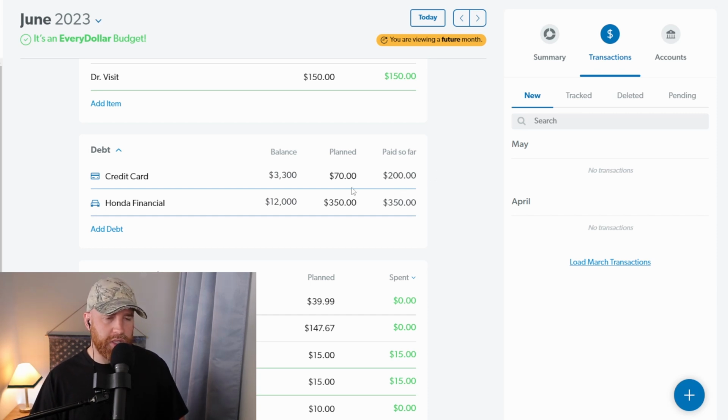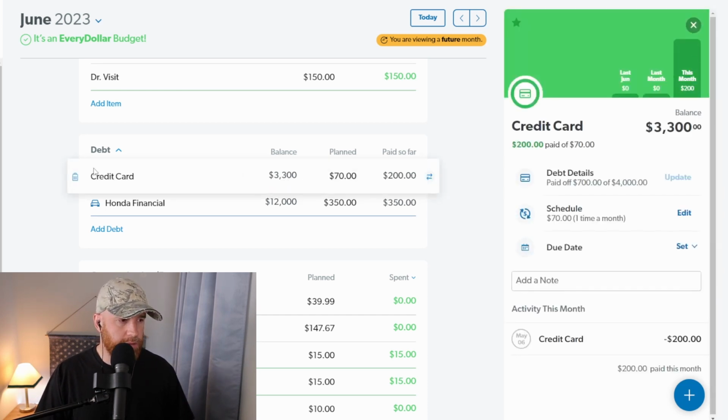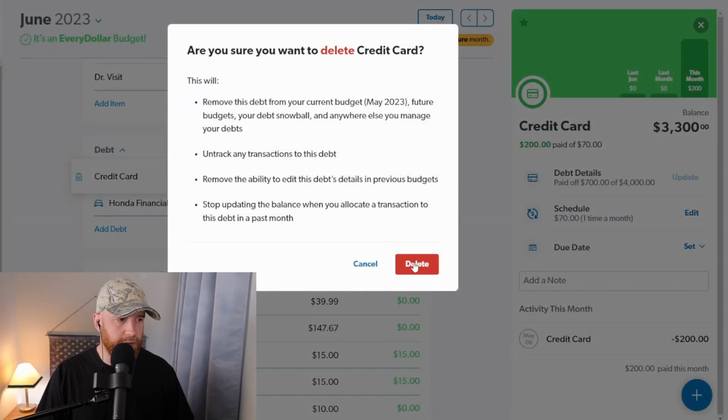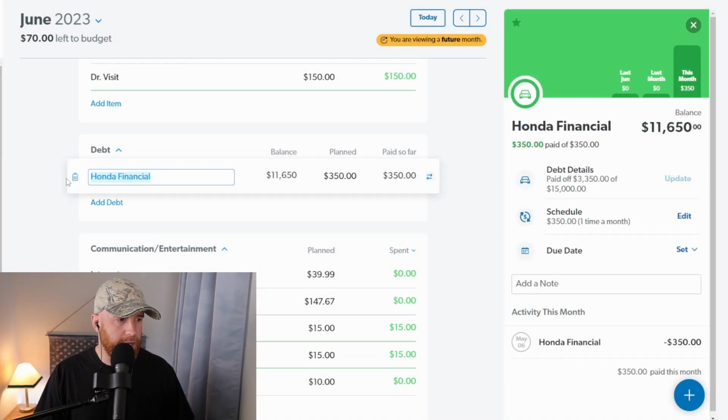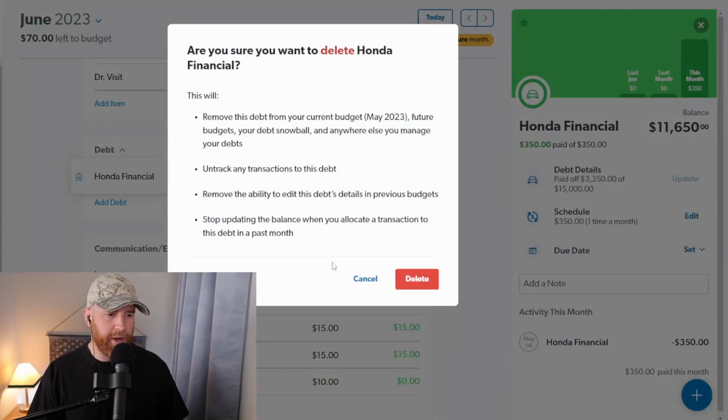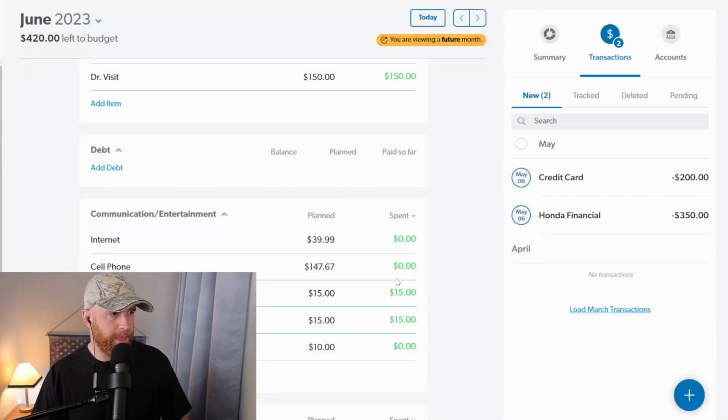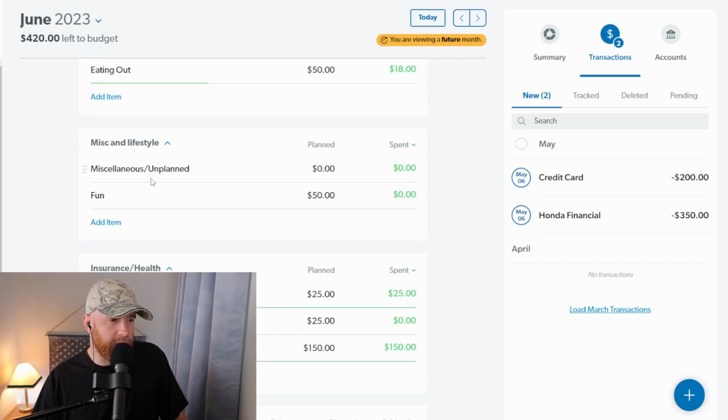All right, so let's just say, for example, we wipe out our debt. So right now, we've zeroed out. We have a zero-based budget, and let's just say we don't have this credit card, and we don't have this car payment. We paid off our car. Look at what happens to our budget. All of a sudden, we've got $420 extra a month left over. It automatically means you can have a little bit more fun.